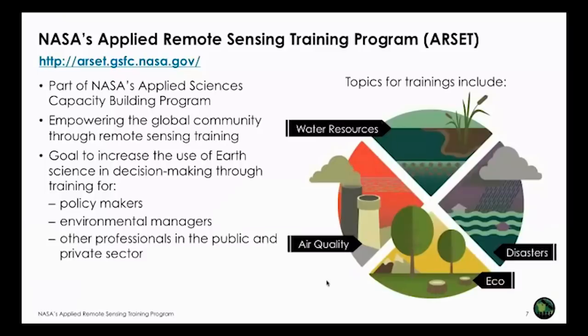We'll start with a brief introduction to ARSET. So ARSET is a part of NASA's Applied Sciences Capacity Building Program. And the goal here is to empower global community through remote sensing training. So the goal really is to increase earth science data use in decision making through training to policymakers, environmental managers, and other professionals, both in public and private sectors. And ARSET focuses on themes shown here: water resources, disasters, ecological and air quality management, and monitoring. So these are the themes that ARSET provides training on.